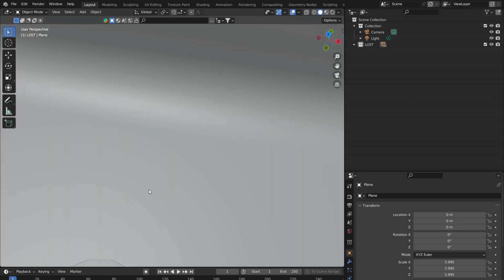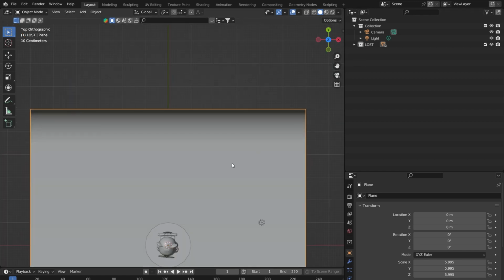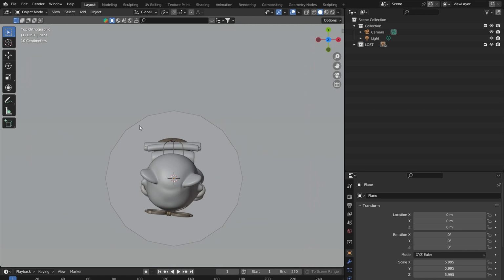And there you go. So I've got 16. If I go into top view up here to the little gimbal and I press Z, you'll see it's got 16 straight sides on this cylinder.